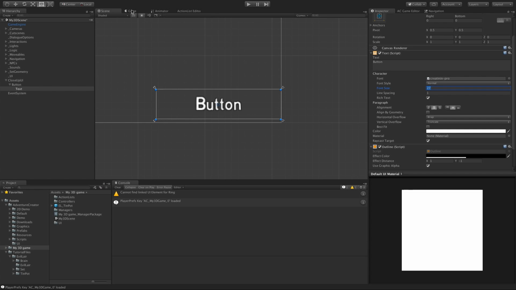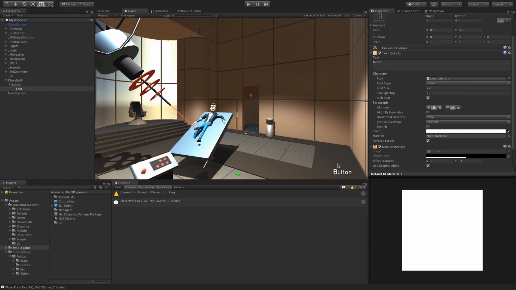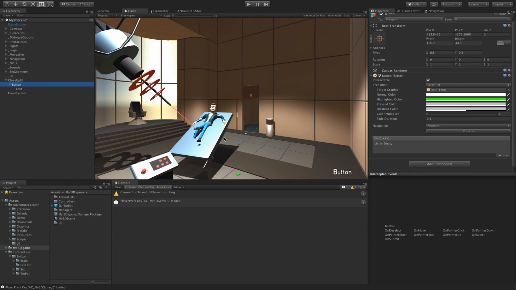Now those few steps were to do with Unity UI. That wasn't anything Adventure Creator related. So if you want more information about that, then you can check Unity's own documentation.